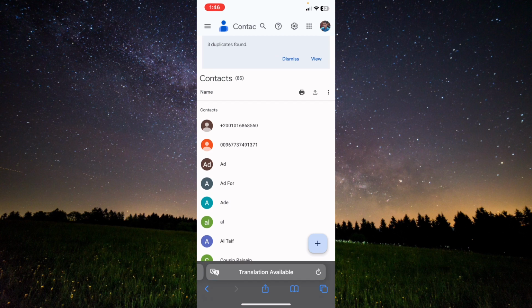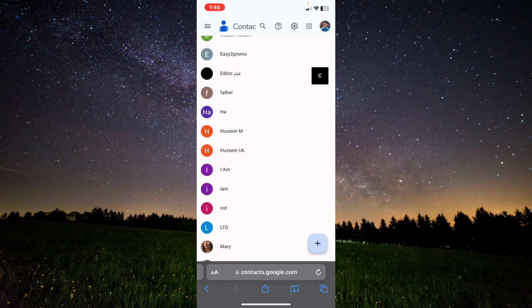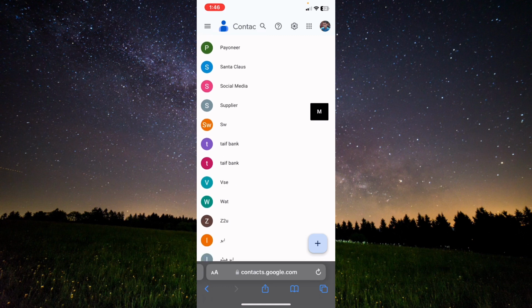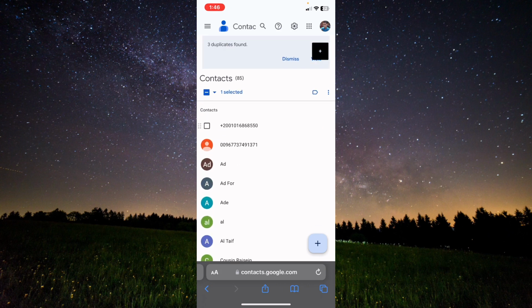And after that, as you see, these are all my contacts, even the deleted ones, and I can recover them from here. I'll tap on it, check mark this, and tap on the three dots from here, this little three dots, and tap on export. And basically that's it. This is how you do it.